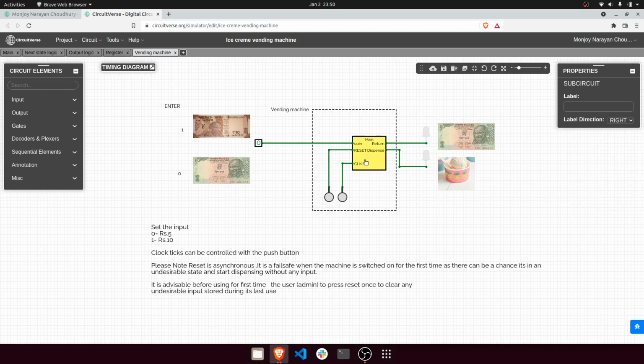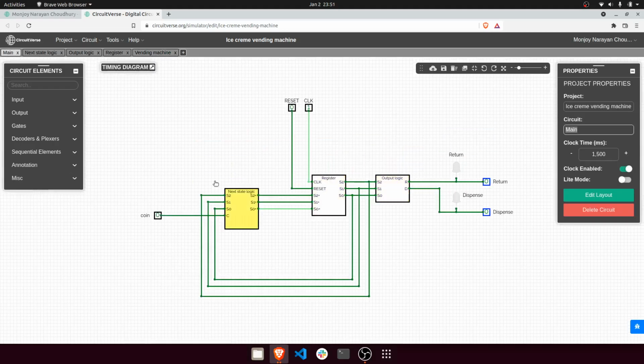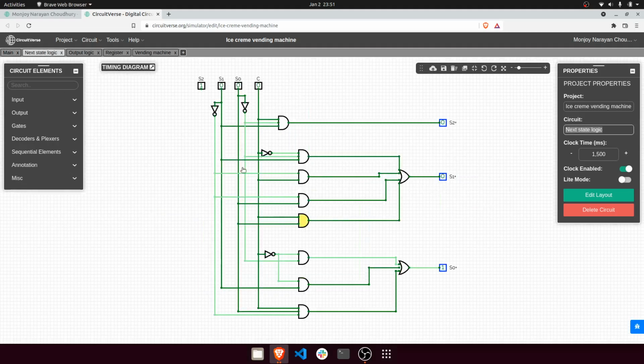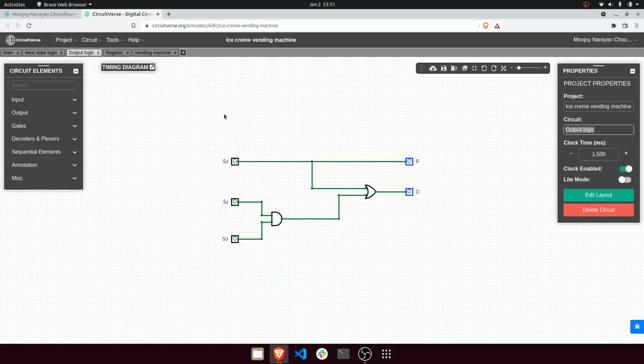So here, see, this is a block, right? This is a block normally connecting. So this block is what? Main, coin, reset, see. So this is my main. This is again made of blocks. Now this is made of output logic, register and next state logic. So next state logic is here. This is my logic gates, the structure of my logic gates, right? Output logic. So this is what modularity means.